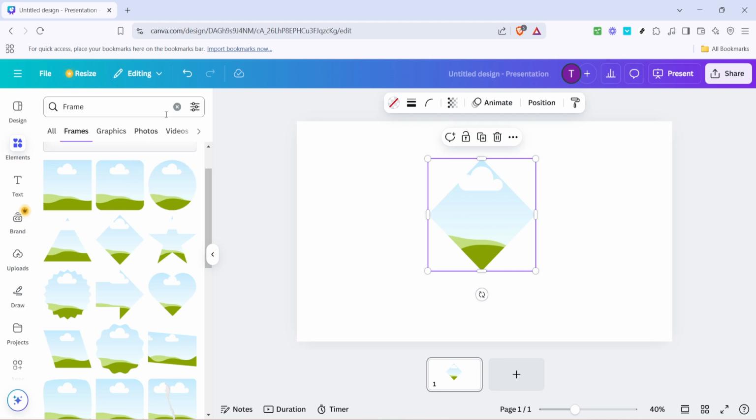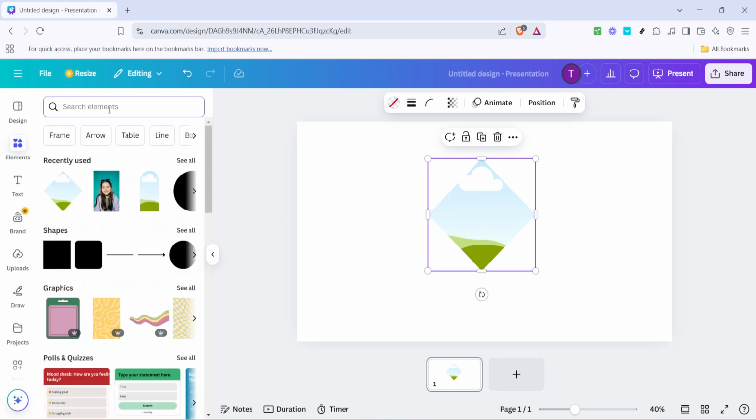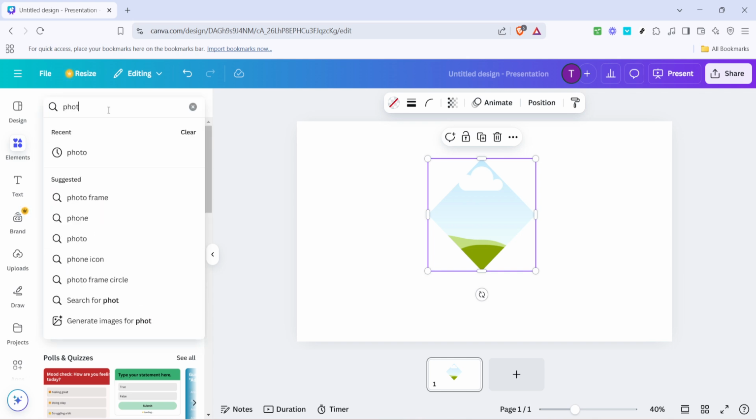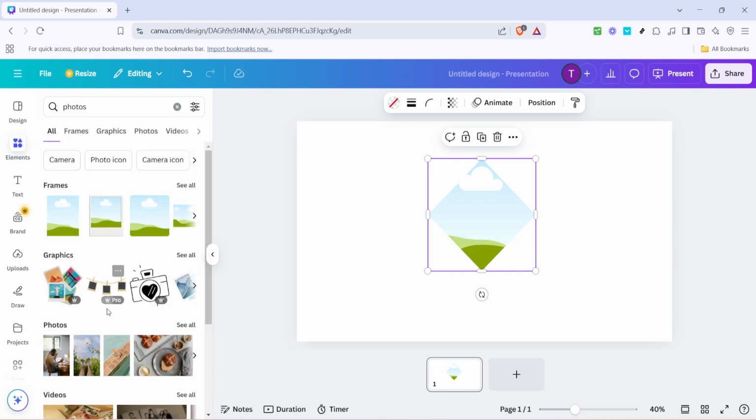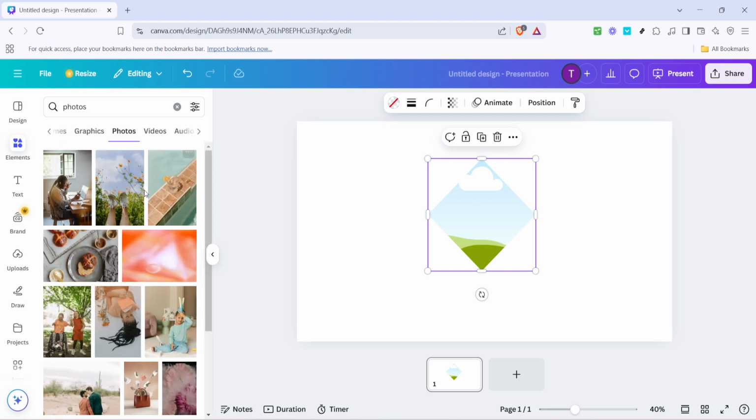With your frame in place, it's time to add your image. Go back to the left panel and click on the Photos tab. Here you can search through Canva's extensive photo library or upload your own picture if you have something specific in mind. Once you see the image you want to use, click and drag it straight into the frame. Canva automatically aligns and crops the image to fit perfectly within the shape you selected.